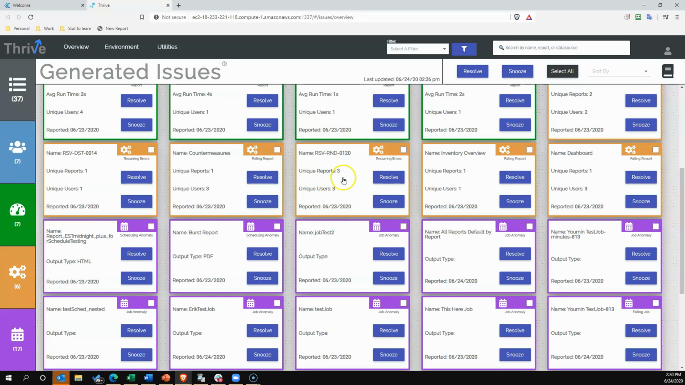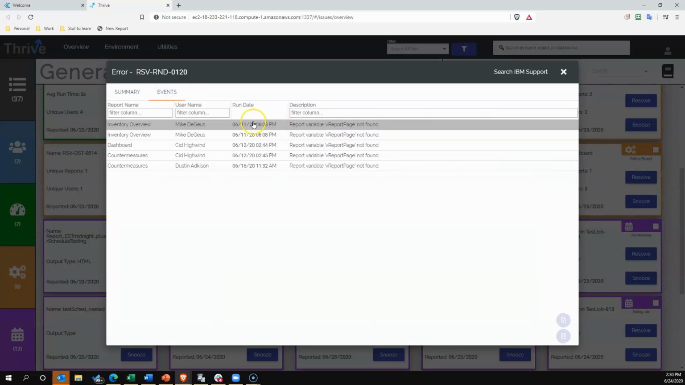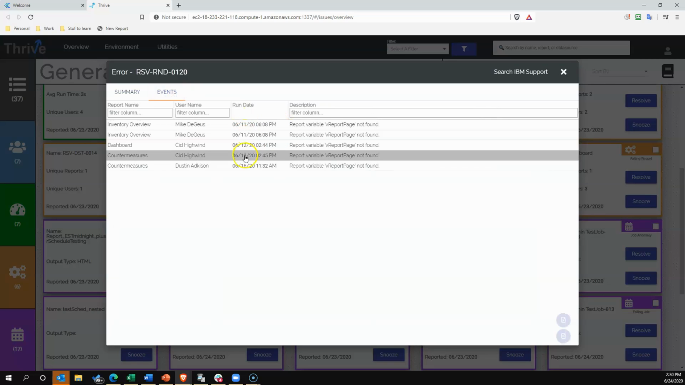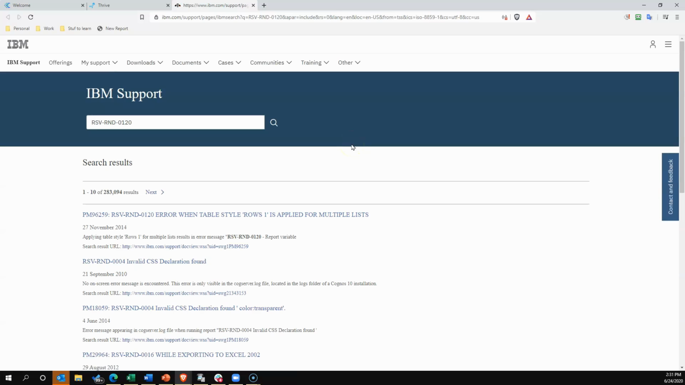The issue card, if you were to click on it, is going to open and show you the trend over time, which application server processed it, and each individual event that Thrive has detected related to this issue. You can even click Search IBM Support, and it will open the IBM Support page and pop that search term in to see what type of errors other people have encountered with this particular issue.